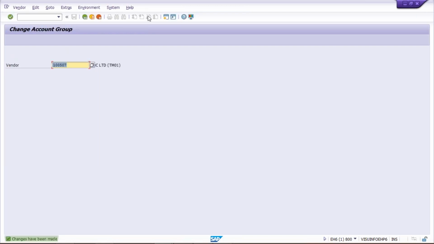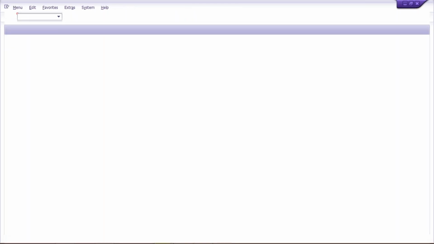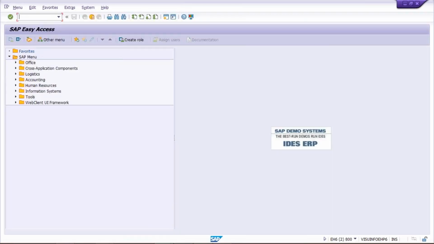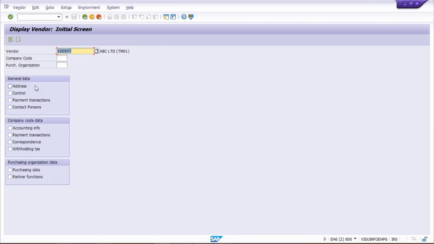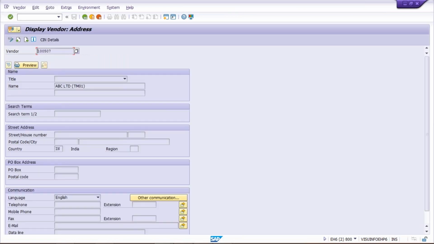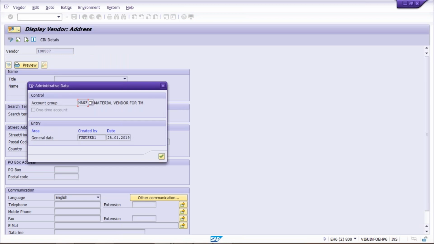Press enter. If you want to check it once again, you can open a new screen and go to XK03 to display the vendor account number. Use XK03, and here also give the vendor number. You can give your company code also if you want, or else even if you don't give the company code, it's okay. Just select address and press enter. Okay, and then Shift F8. By that you will come to know the vendor account group.